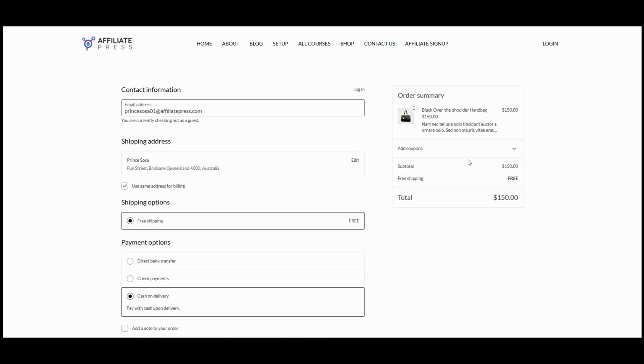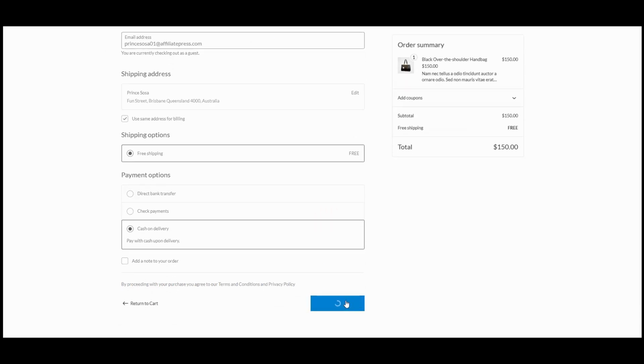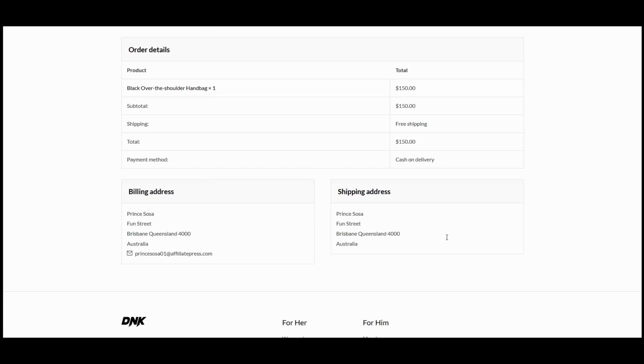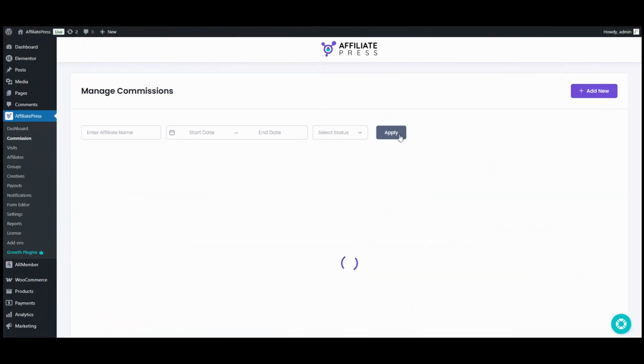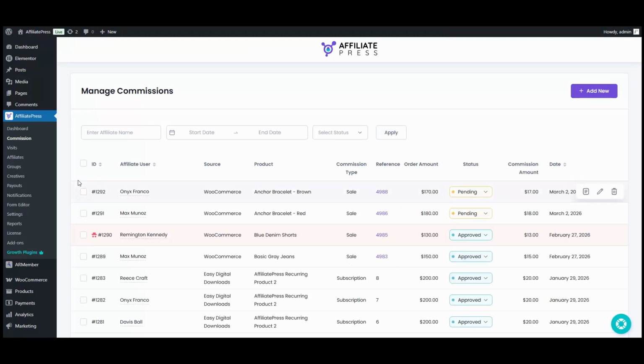Your details are already filled in, so just click the Place Order button. The order has been placed successfully. Now, go to the backend commission page and refresh it. As you can see, no new record has been added.